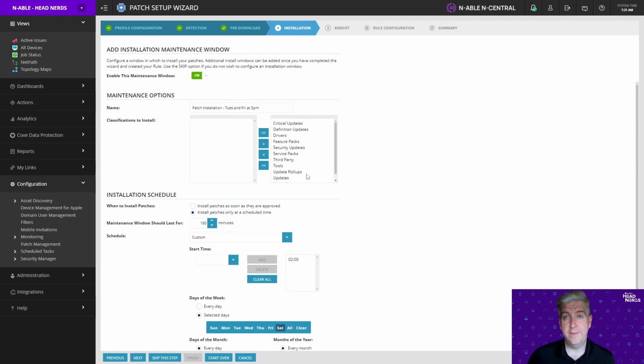Now, this doesn't mean that every patch available will be installed within this maintenance window. Those patches still have to be approved within your environment as well. So if you move everything to the right hand side, but you never actually approve any patches, this installation window won't actually do anything for you as well.